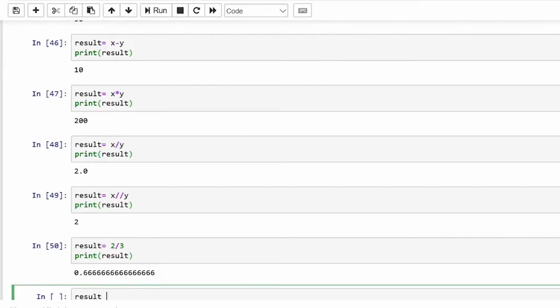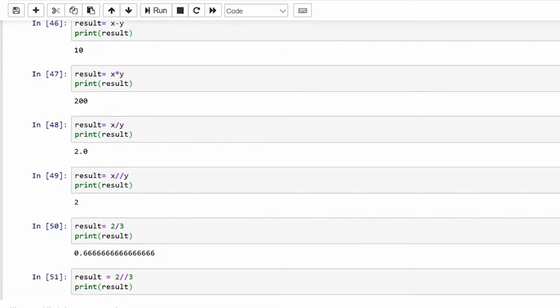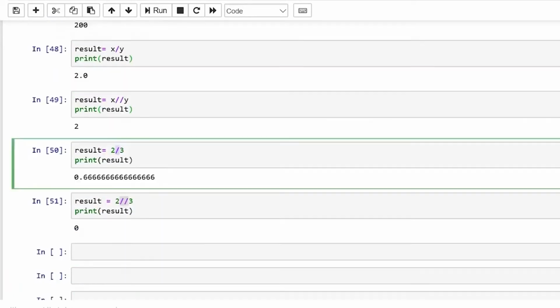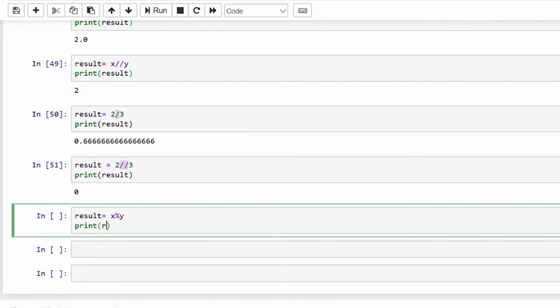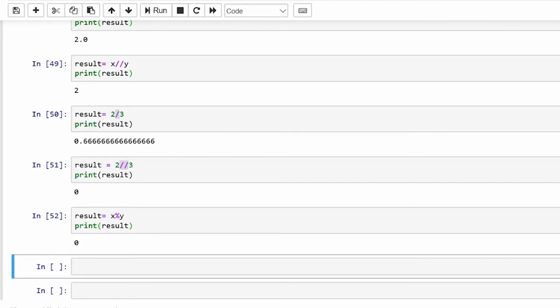But if we give double slash here and run this, we get the result as 0. So in a lot of cases, the result from double slash makes way more sense than from single slash. So this is an extra benefit you have with Python, which is not present in many other languages. We also have the modulus operator here, which gives the remainder rather than the quotient. So if I say x mod y, it'll give me the remainder of the division of x by y. And the remainder is 0 because 10 completely divides 20.